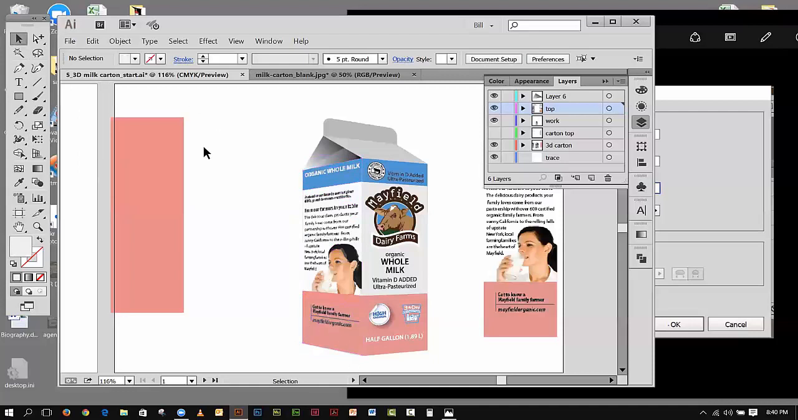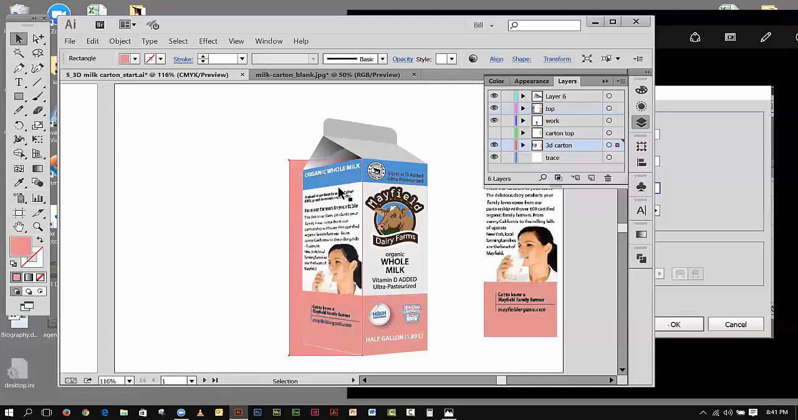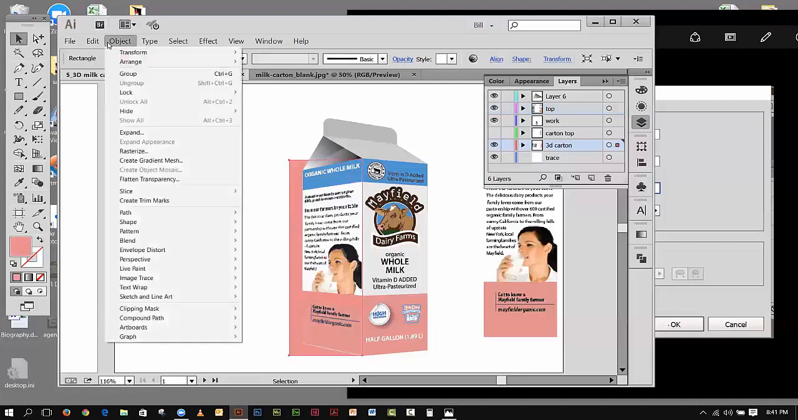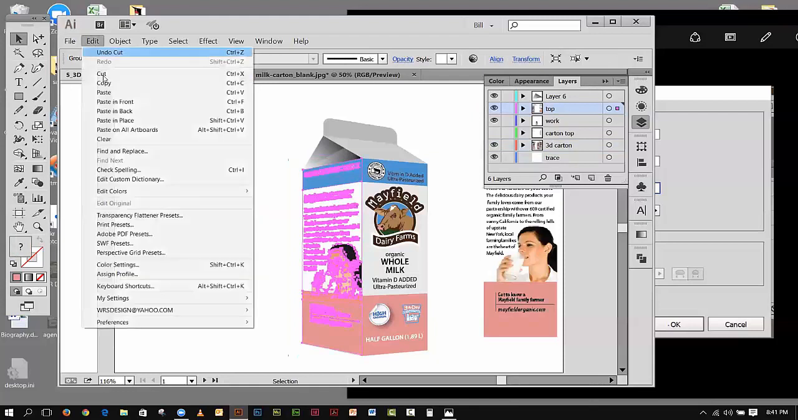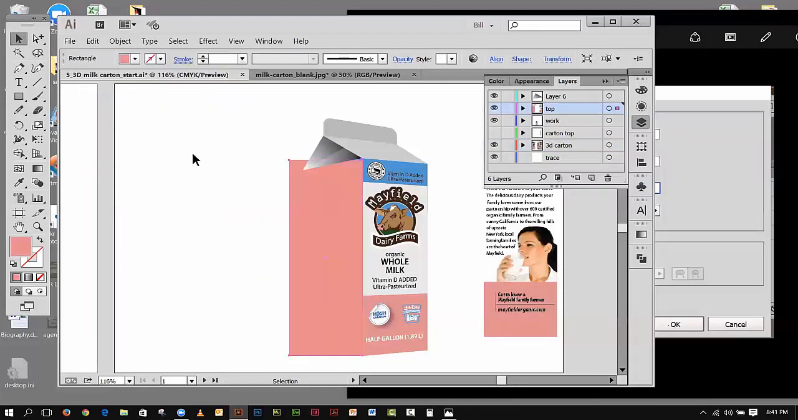Okay. And now what I'm going to do is take this guy and bring this in front, like this. Object, arrange, bring to front. Let's go edit, cut. Edit, paste in front. That's easier. And I'm going to do the same thing with this.